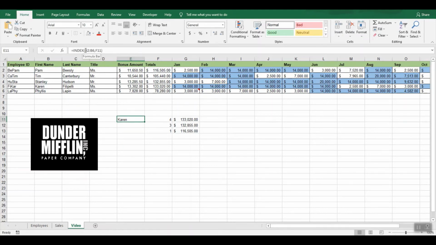Let's see. This should have an absolute reference because I do not want this to change. And then let's drag it down. And this is correct. Karen's in first place, Stanley's in second, Pam's in third. So this is our leaderboard.